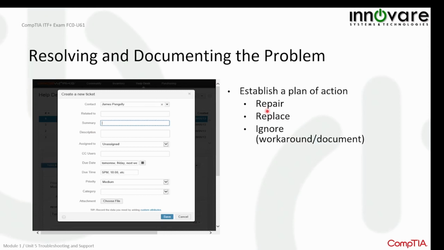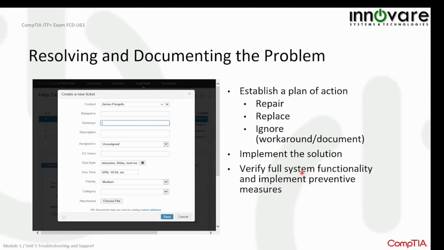And in order for you to establish a plan of action, you need to choose or decide which one. Is it repairable, or do we just have to replace it? Or ignore it because it is irrelevant or unnecessary. When you implement the solution, that's also part of resolving and documenting a problem. And then you verify the system functionality. This is what we discussed, that you need to test from minimal functions to overall functions.